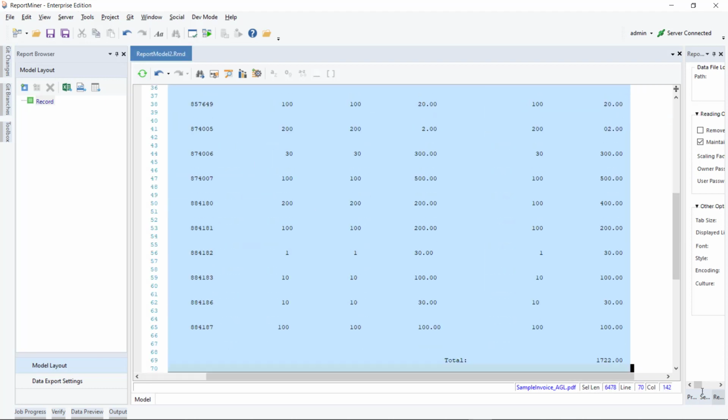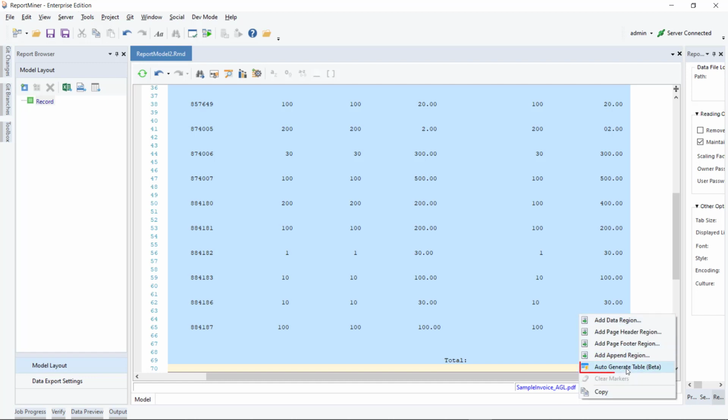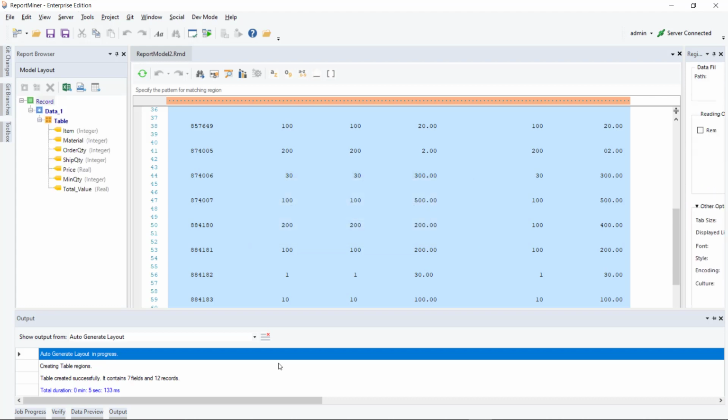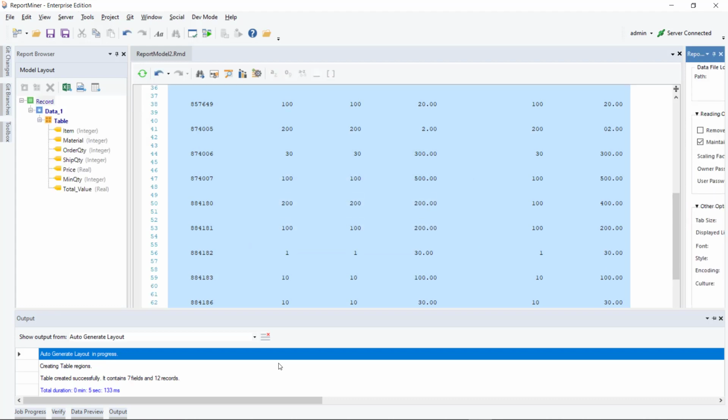Select the complete data, which is a part of the table region. Make sure the first line of the selection contains the headers of the table. Right-click on the designer and select the Auto-Generate Table option from the context menu. Again, a progress window will show the progress of the operation and the output window will show the status of the newly created table region. You can see all the fields created in the table region in the Model Layout panel.